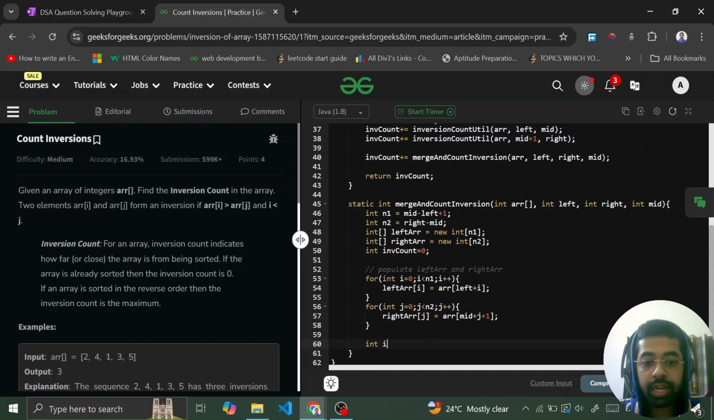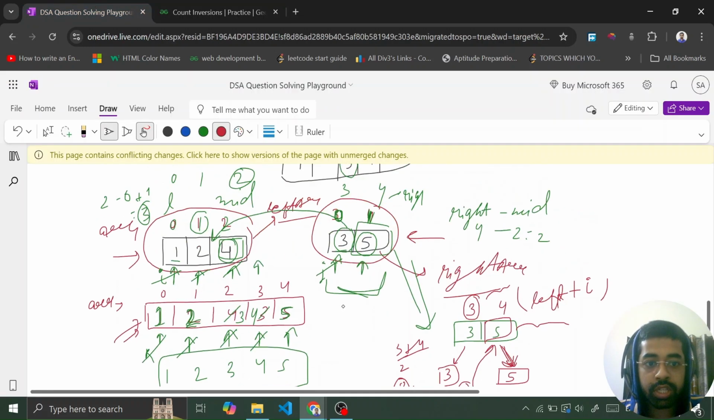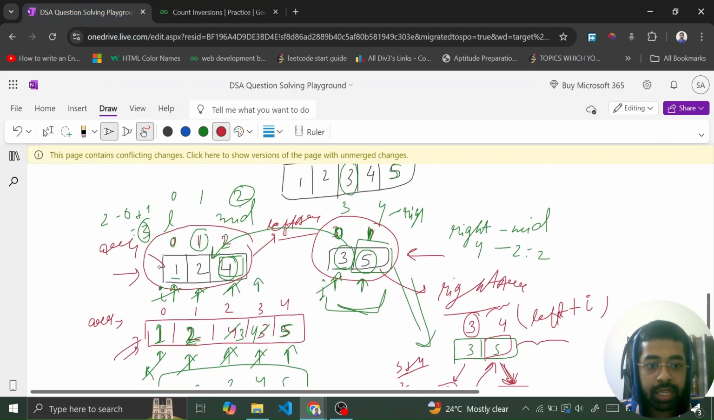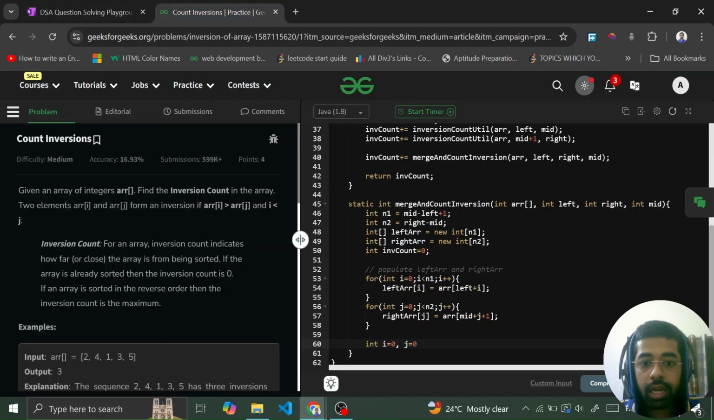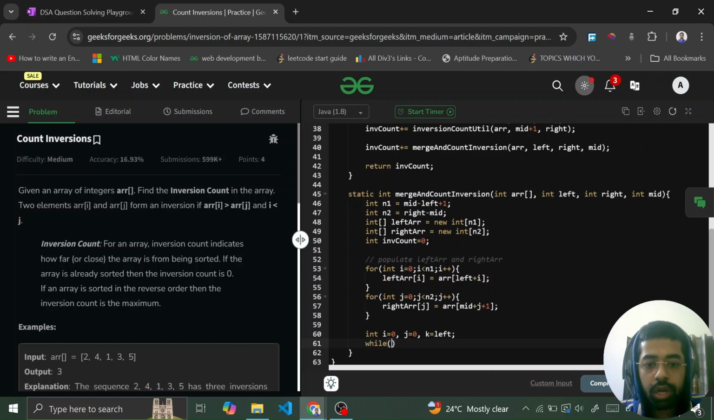Now is the logic for the actual merge. We have int i = 0, j = 0, because they point to the initial elements of both sides. If I take this case, this is i, as I have explained, and this is j. And what will be k? k will be left, because left is the initial element of the actual arr. You have to understand that left is the initial element of the actual arr. Now I will write the loop while i < n1 and j < n2.